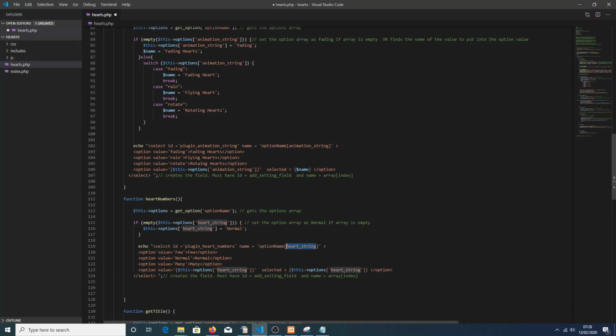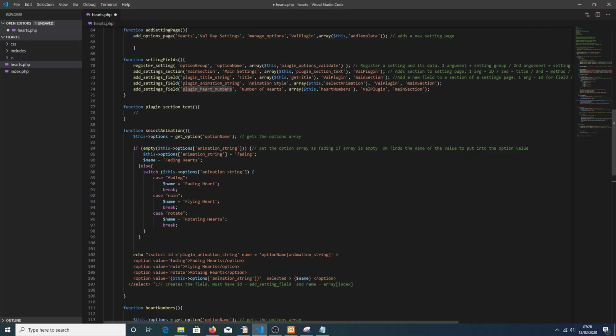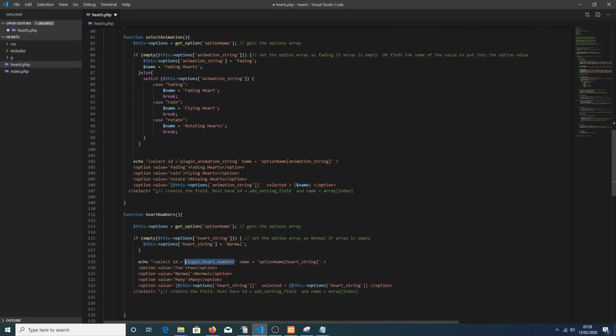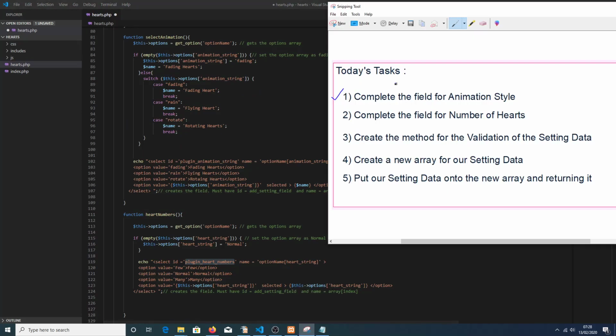And then I've just added a drop down box. Again, make sure that this matches up with this, and that is everything that we need to do. So we can now tick off the second task. So let me tick it off.